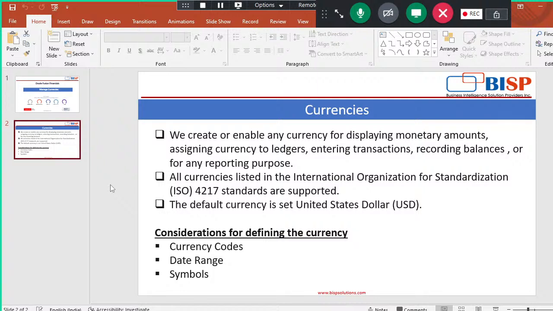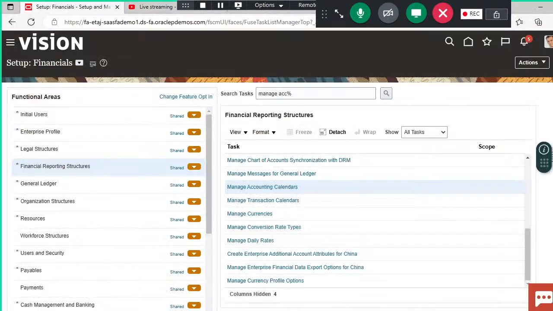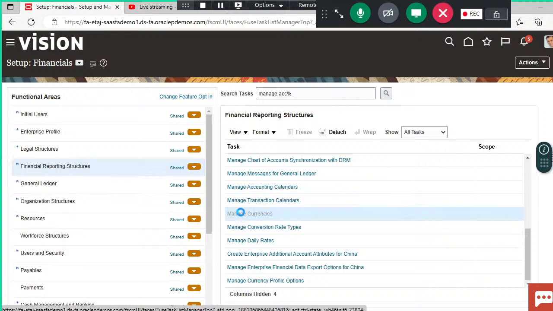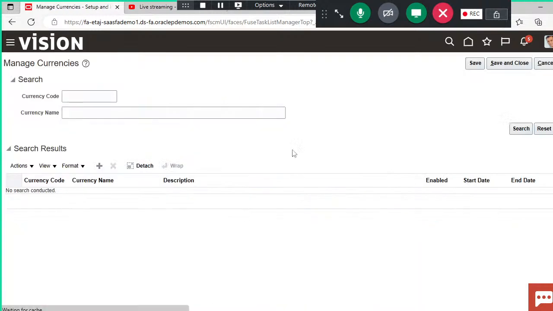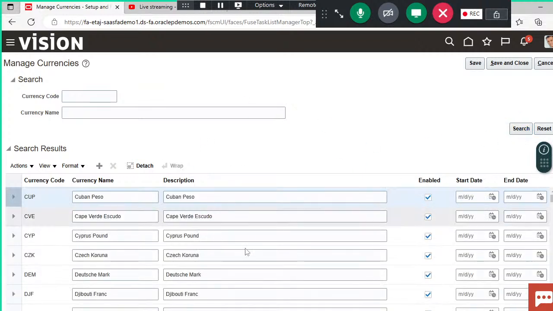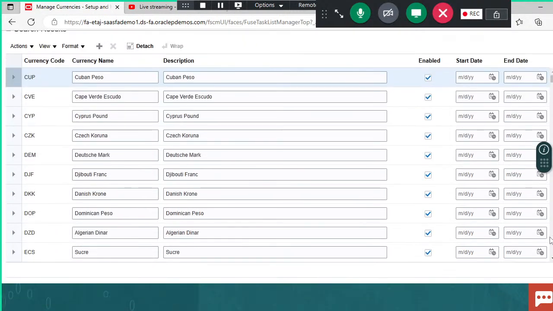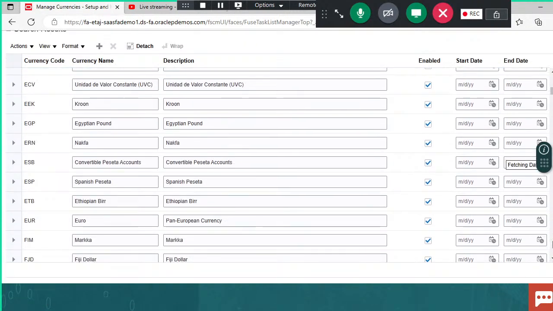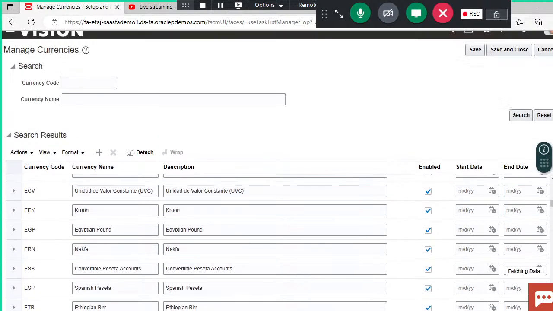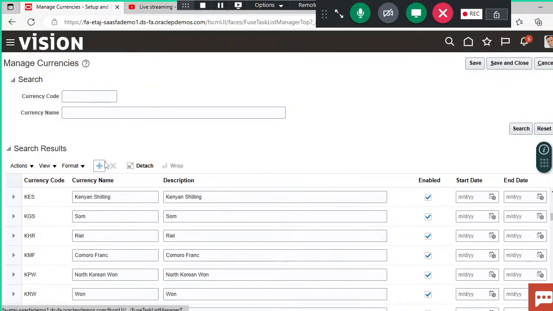We are not required to create currency, as I have told, but we will navigate to the task and I will show you how currency is seeded here. So the task name is manage currencies. You can see here. So just select the task manage currencies and click on the search button. All the currencies will get displayed. There are various currencies which are already seeded in the application, but if you still want any additional currency which is not available, you can click on this add icon and add your currency by giving code, name and description and enable the same.